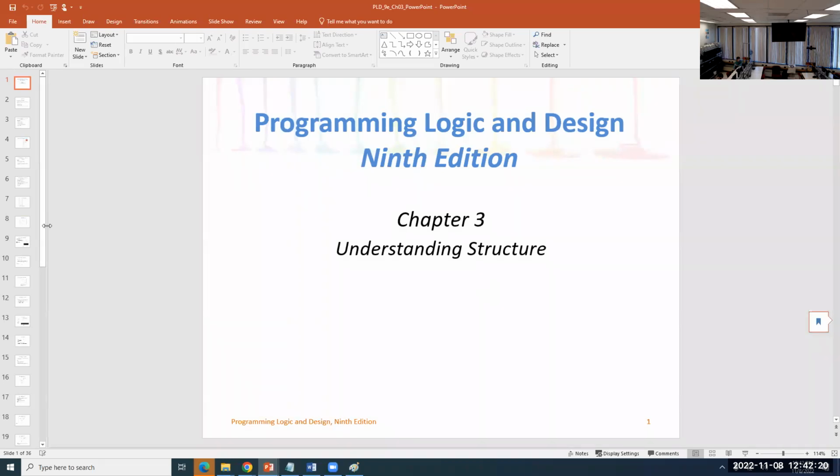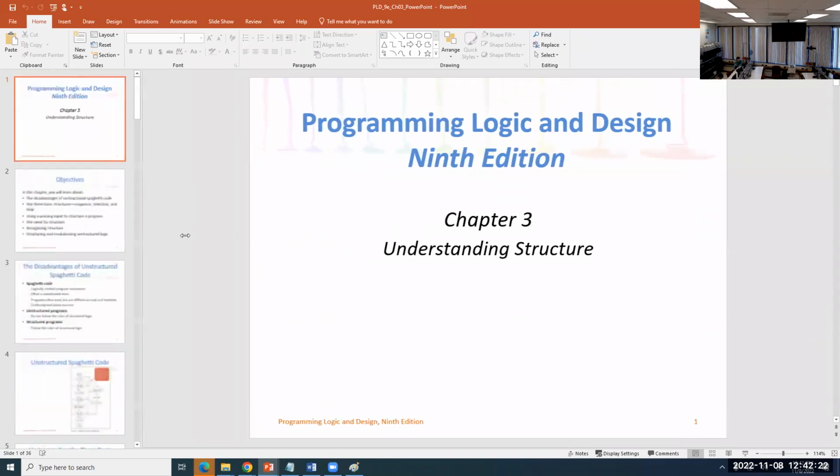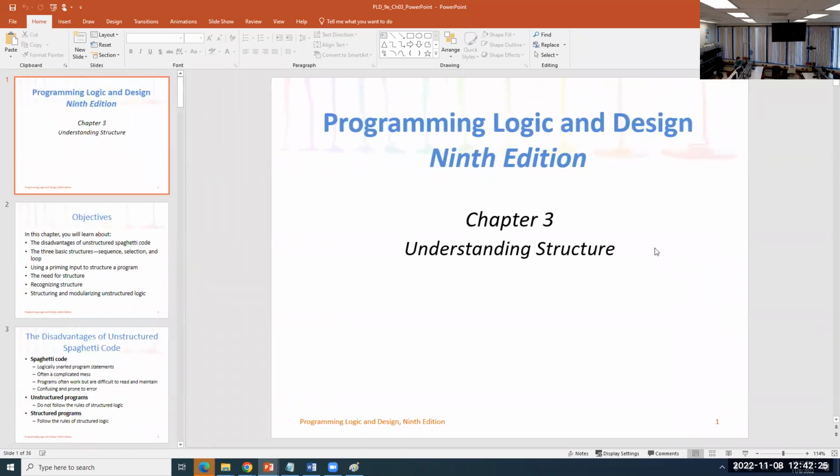Okay, so for the number 3, it's understanding the structure. In the number 2, you understand about the logic, that's the main logic. Now in the number 3, it's understanding about structure.